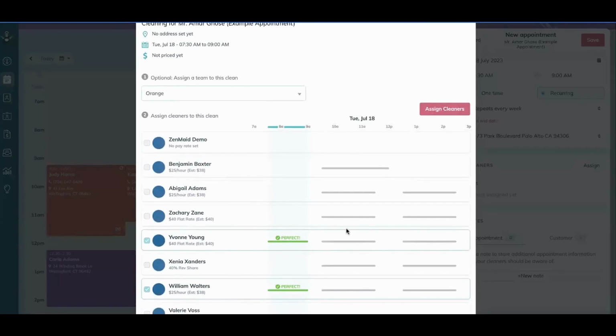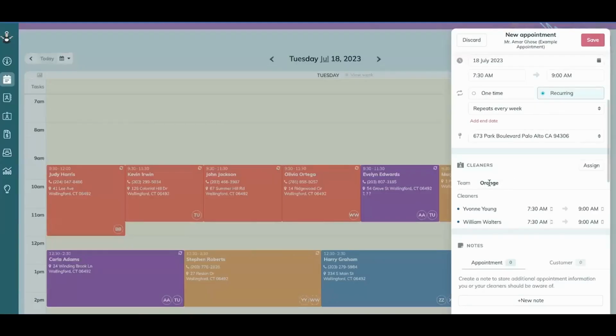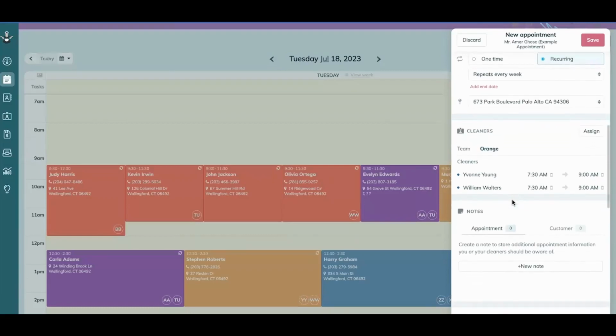You can also see here that it shows you all of the appointments. So if you try to assign a cleaner to an appointment at a time that the cleaner is not available, ZenMaid will actually warn you, which will make you or your office manager's life easier, so you don't get any double bookings and don't end up with any angry clients. So I'm just going to click on assign cleaners here. You can now see it's assigned to Team Orange with the specific cleaners that are assigned there.